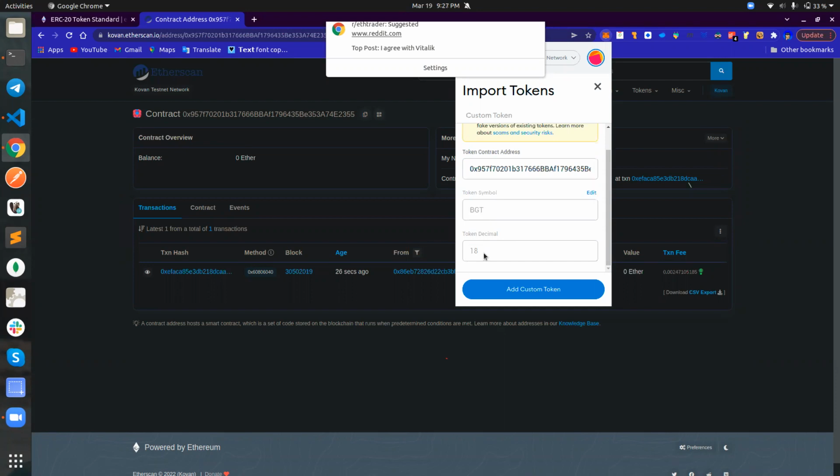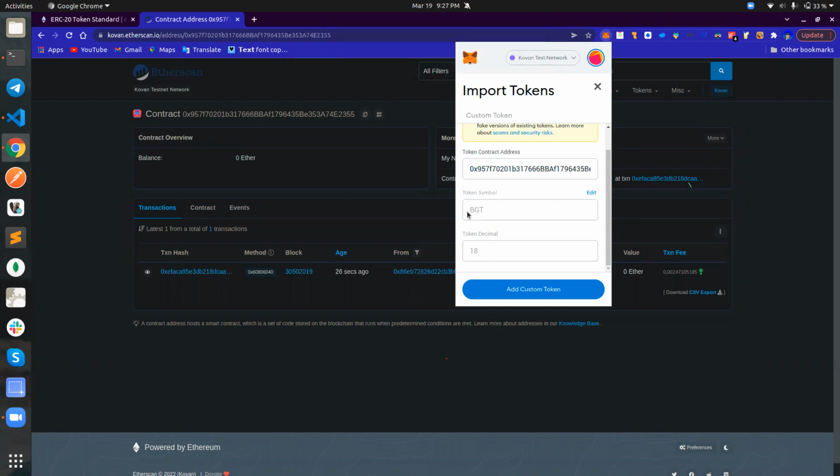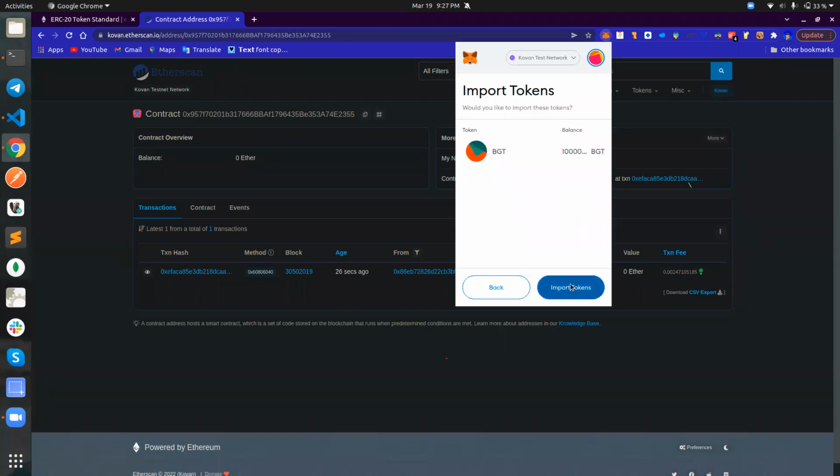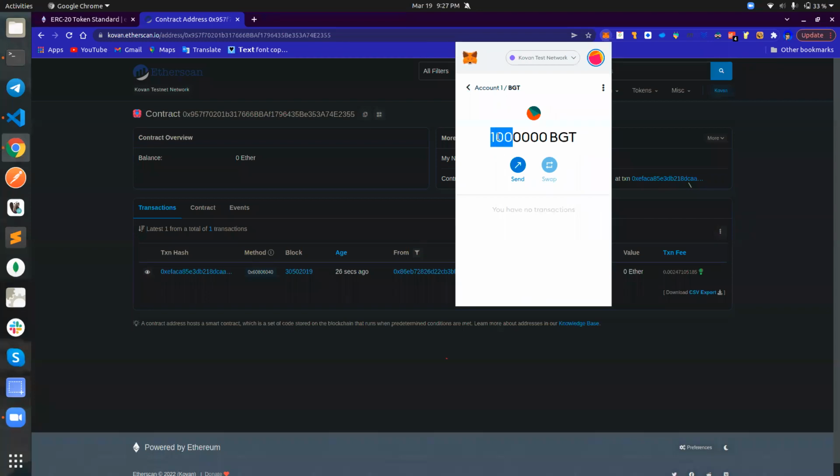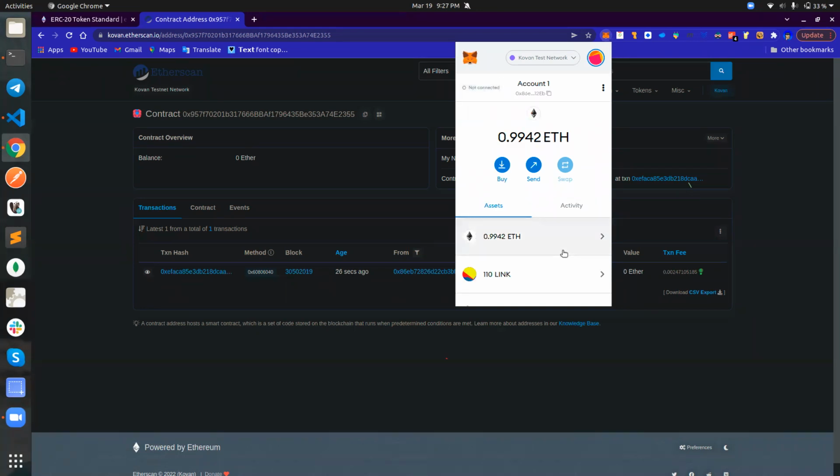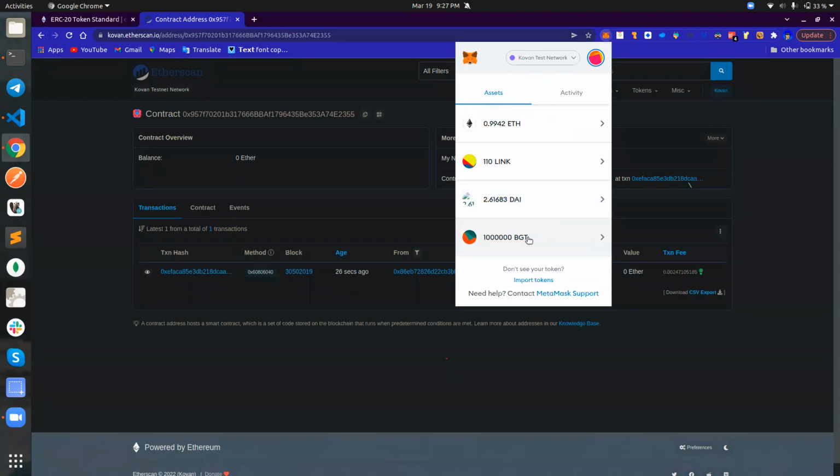So this is exactly why the ERC standard is important. Assuming we don't have the symbol function implemented, MetaMask will not know where to get the symbol from, and also the decimal. So if you import it now, you can see my wallet. I have 1 million BGT. So I can send to anybody, and that's our ERC20 token, the Block Games token on the Ethereum Kovan network.